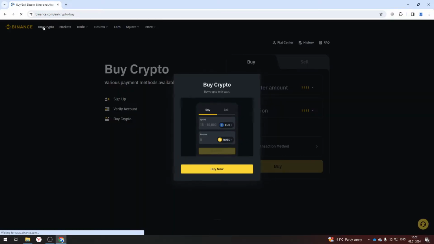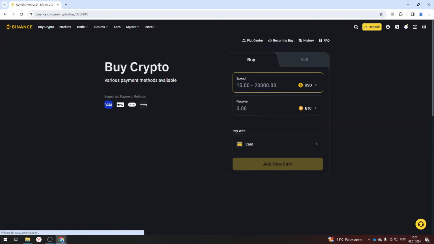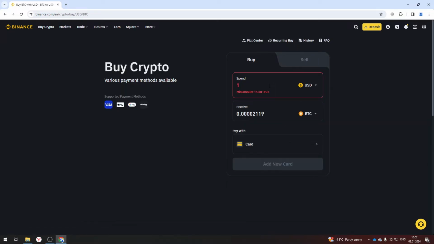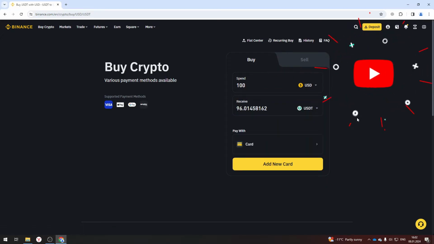Next, select the currency in which you want to transfer and the coin you want to receive. For example, top up $100 and get USDT. Always check the fee and choose whether it is profitable for you.